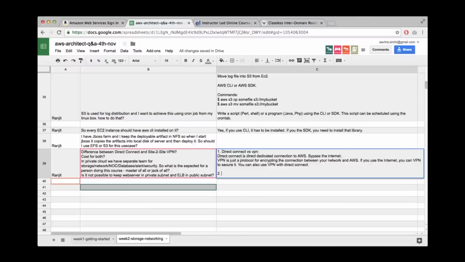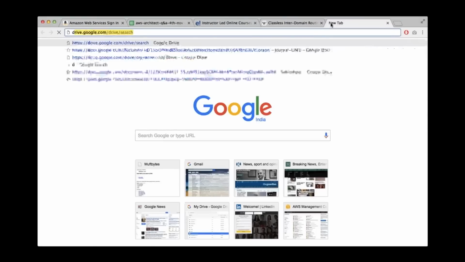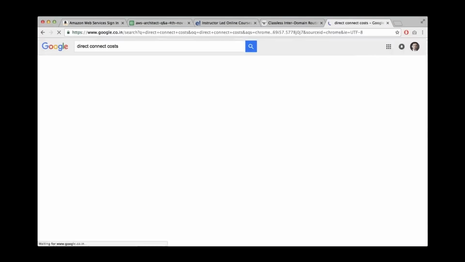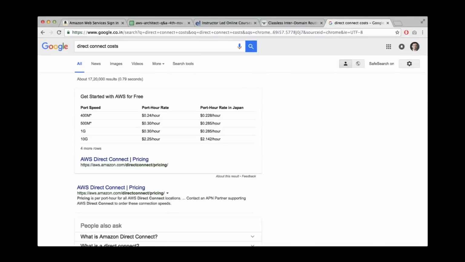Cost, you can look it up, right? It's just very simple to find this. For example, you can look up the costs of Direct Connect. The cost of Direct Connect is on an hourly basis, and it also depends on the speed that you want. For example, for 1 gig per second, the cost is about 30 cents per hour. So these are the kinds of costs you can look up.